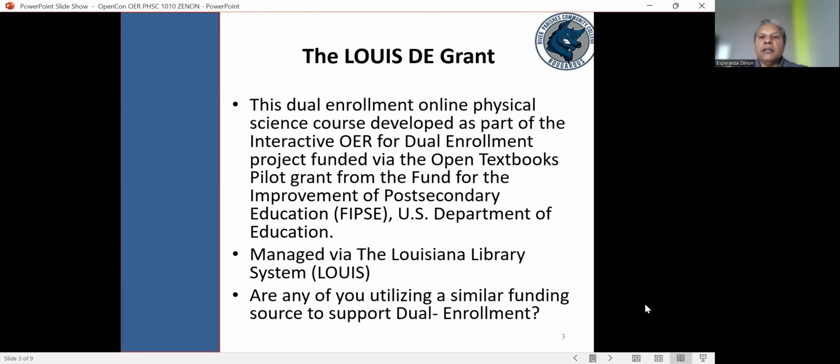So this dual enrollment physical science course was developed as part of the Interactive OER for Dual Enrollment project. And this was funded through a FIPSI grant from the Department of Education. The Louisiana Library System, LOUIS, served as the grant manager.